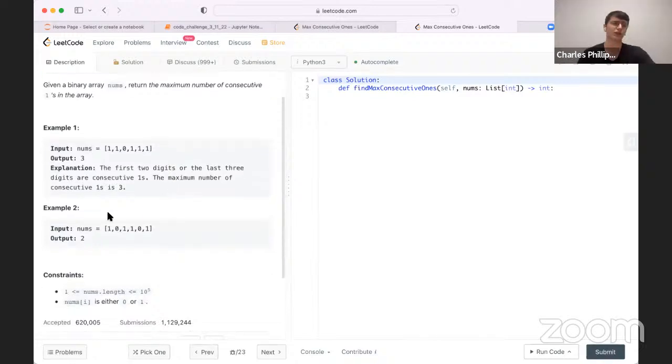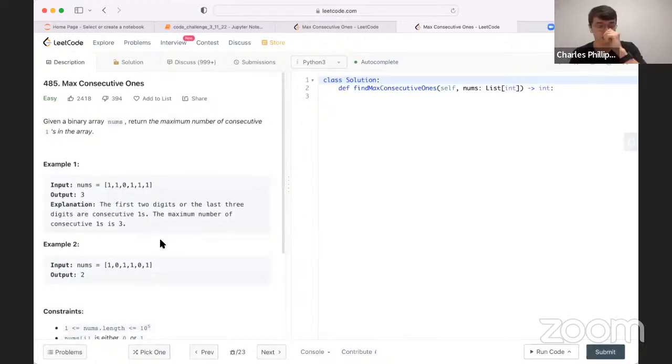In example 2, we have nums equals 1, 0, 1, 1, 0, 1. In the middle, we have this sequence of 2 ones. That's the longest contiguous sequence of ones, so we return the length of that sequence, which is 2. So we just want to write some code that's going to go through this list and find the maximum consecutive length of ones. Are there any questions in the problem statement?